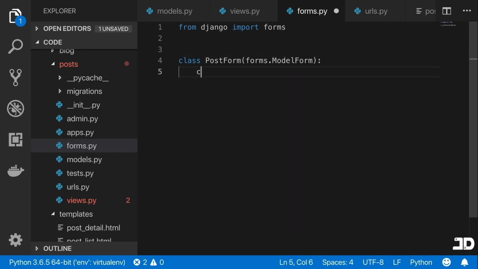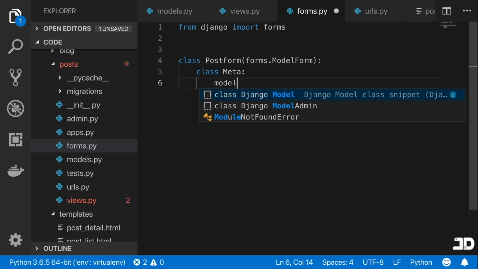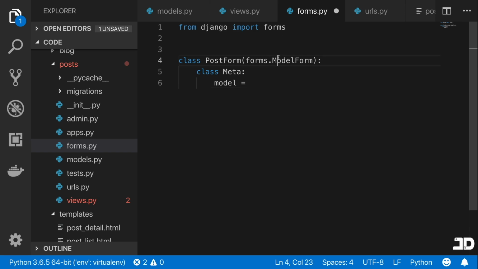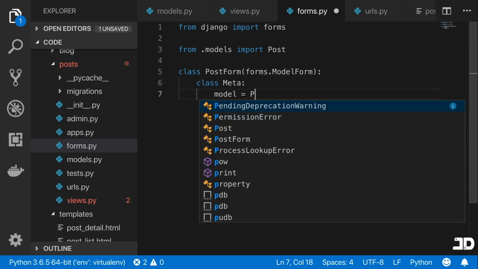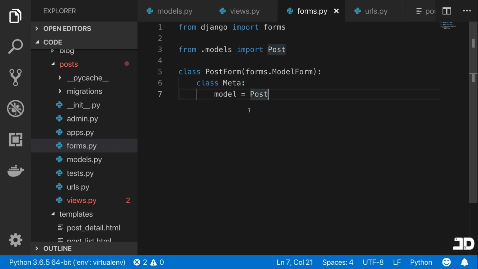And so all you need to do is specify the class Meta, which is basically information about what this class is inheriting from. So we just have to specify the model, and this is the Post. So we just need to import that Post and say from .models import Post and specify that as the model in our class Meta. And then lastly, we have to specify the fields of the form.